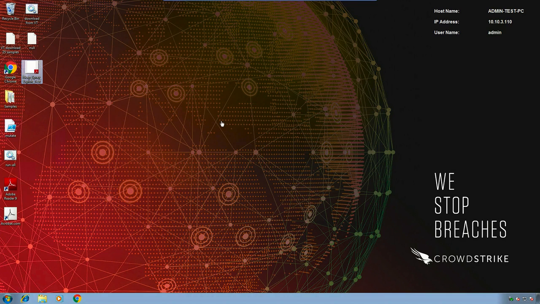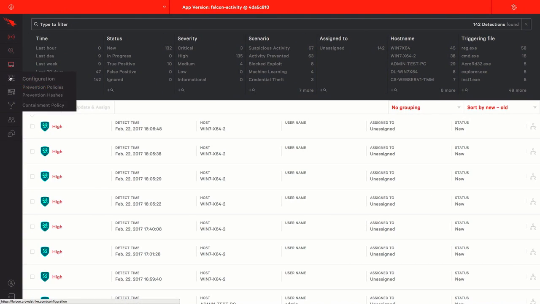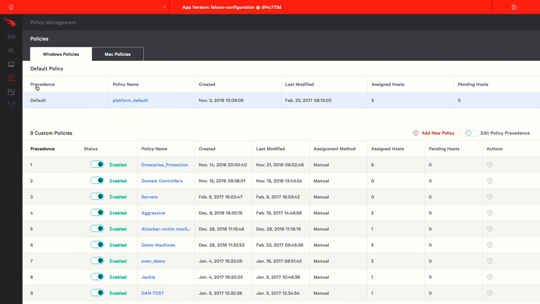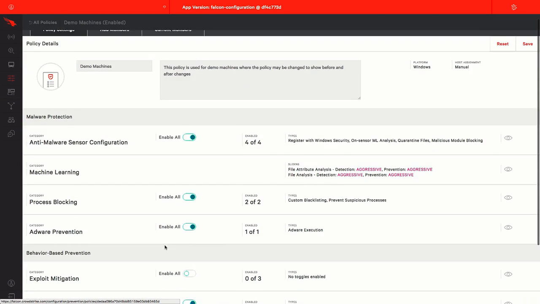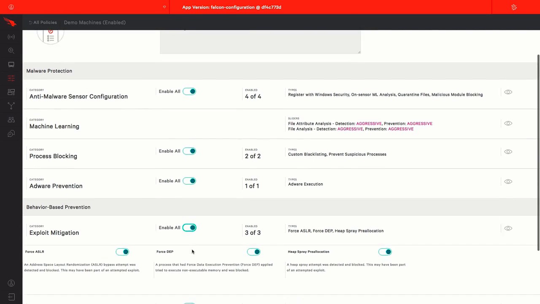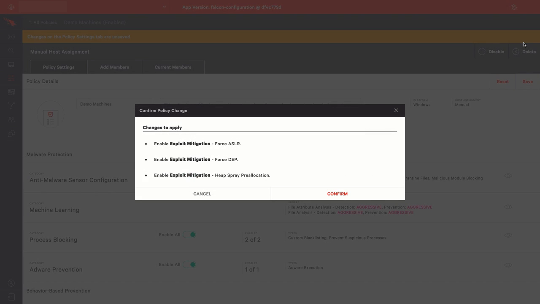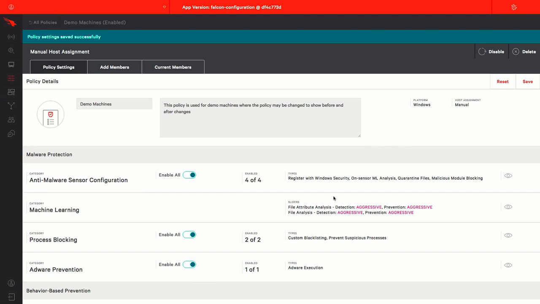And the prompt here acknowledges that the exploit was successful. Now, what we're going to do next is go into our UI, and we'll head on over to our prevention policy that controls the prevention capabilities for the exploit technique that's being used here. And we're going to go in and identify the policy that maps to our host, and turn on the exploit mitigation controls. Once we make the change, we'll go ahead and hit save here, confirm our changes. And these changes do go into effect fairly quickly on the host itself.